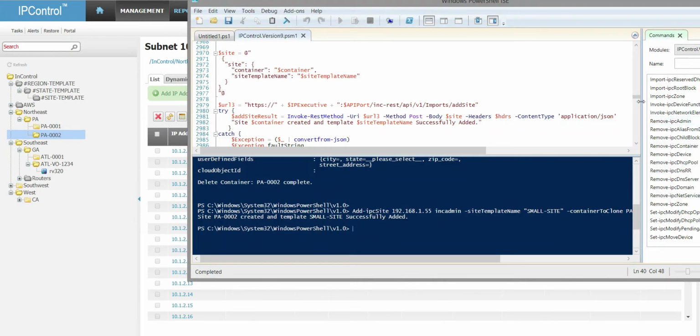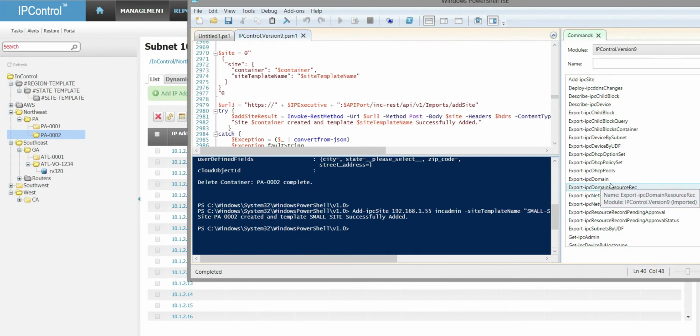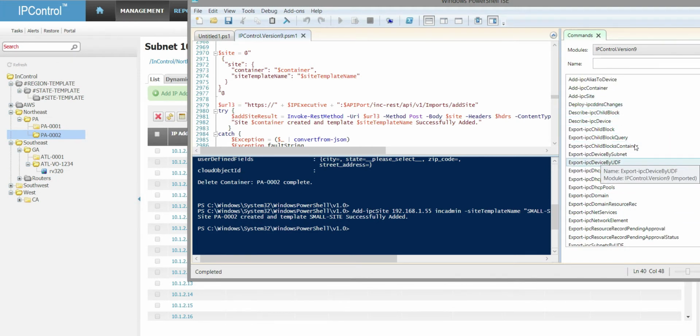Well, it's the same type of process here, where you can go in and import an IP address, add an IP device, and then automate that, telling IP Control to give you the next available IP address for a server that you can then use for the virtualization, and set up DNS and pass all of its attributes in.